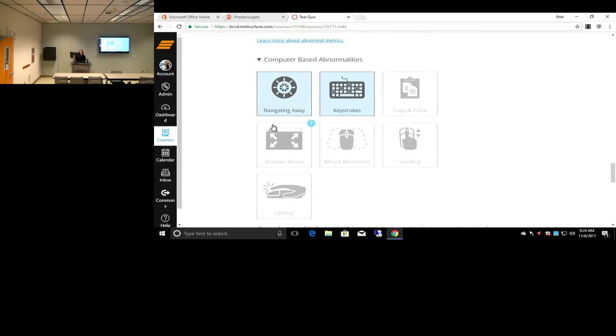Computer-based abnormalities, I've already marked these, so they're already marked for me. Some kids just randomly scroll. Some students will do that. You'll see them just moving their mouse around. I don't care about that. I don't think that means they're trying to cheat. But you can decide if these things are important to you and then click them if they are.